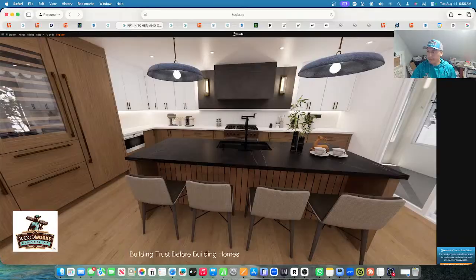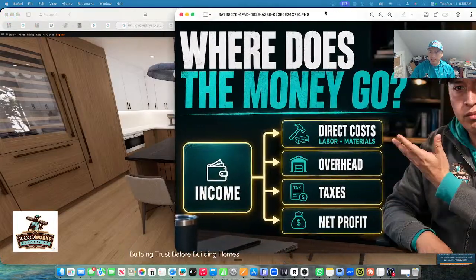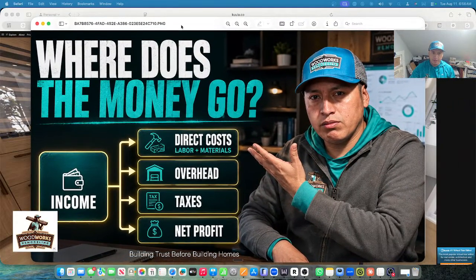So now let's talk about the other part that may affect the price dramatically, which is right here. Where does your money go?